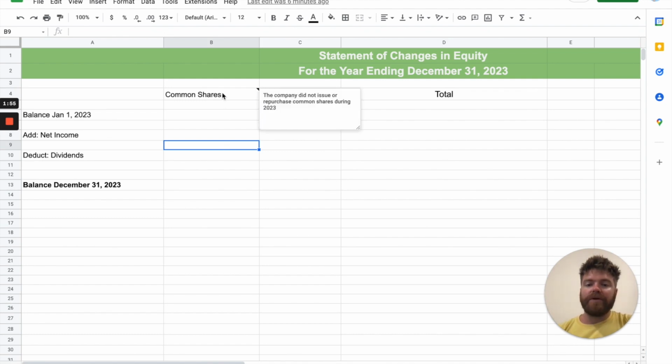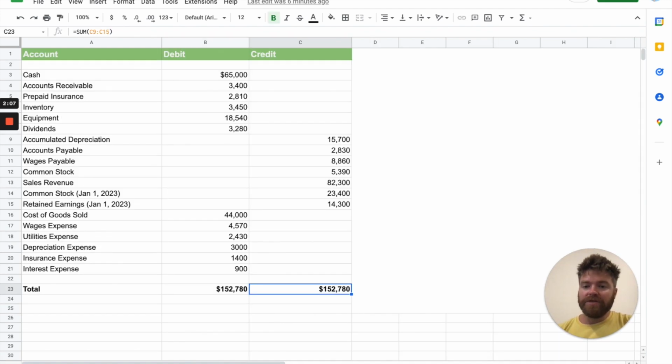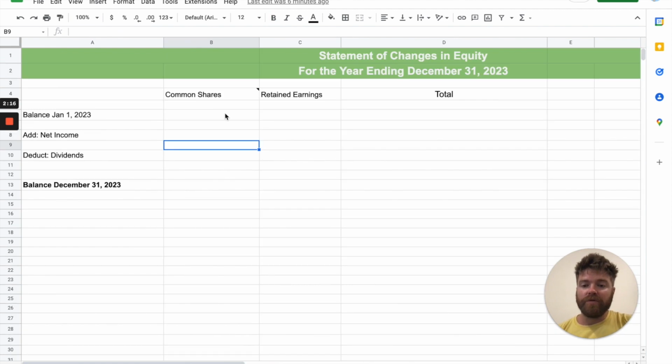Now, this is an important note here. The company did not issue or repurchase common shares during the 2023 year. That is important, and that'll come into play here in a sec. So the first thing we should do, let's go ahead and move over our common stock. The value is $23,400. So let's go ahead and just move that over here.